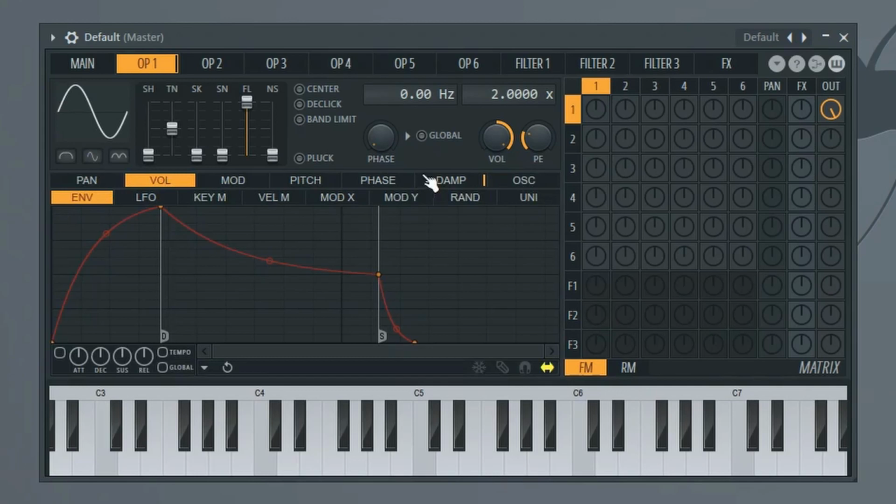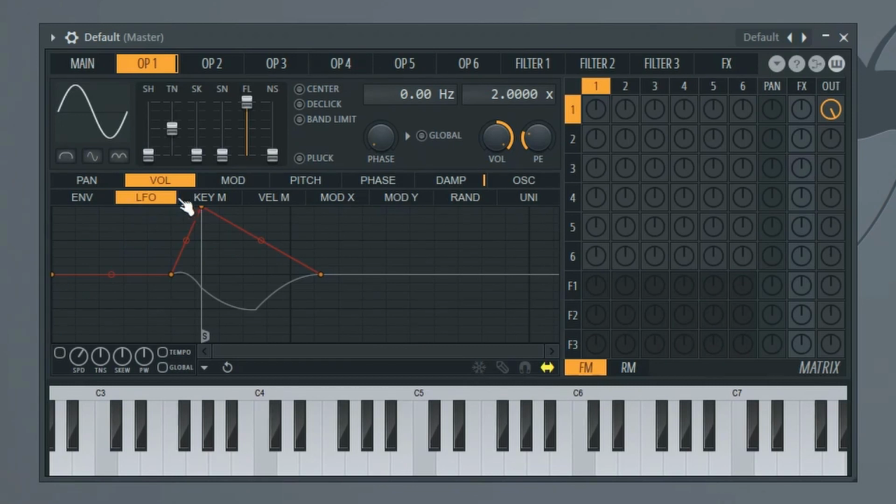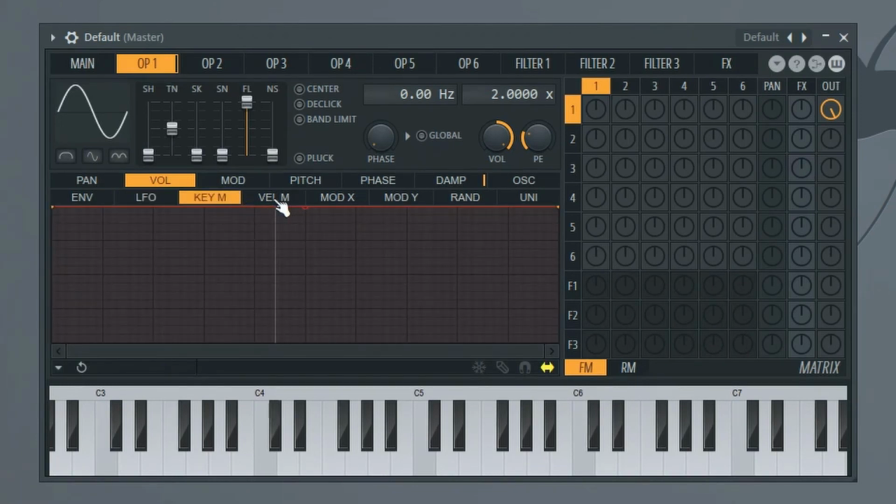And then within each one of these tabs, we have the ability to adjust the envelope of that section. We also have the ability to adjust the LFO. We can mess with the keyboard mapping. We can mess with the velocity mapping. Again, we can map it to the mod X, mod Y. That's what we just talked about in the main section here. We can do random mapping and we can do unison mapping. So a lot of stuff going on here.